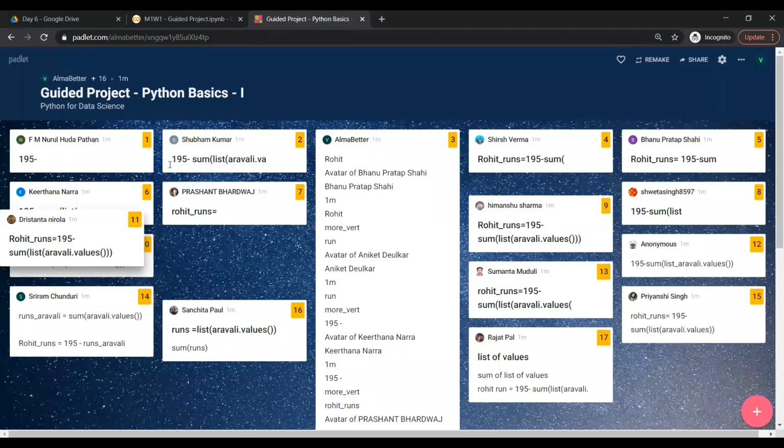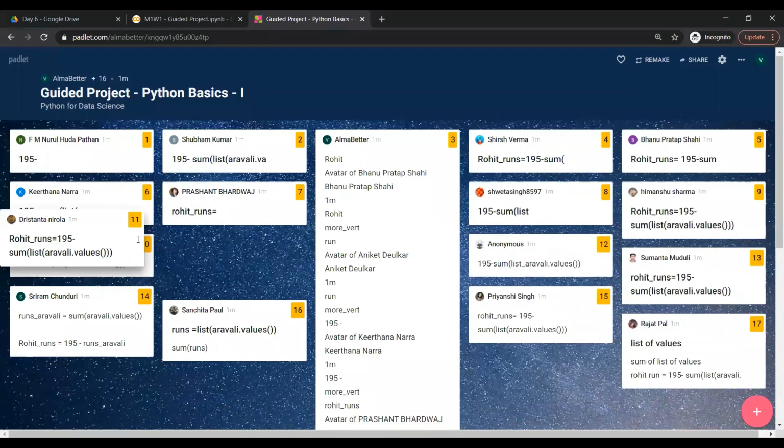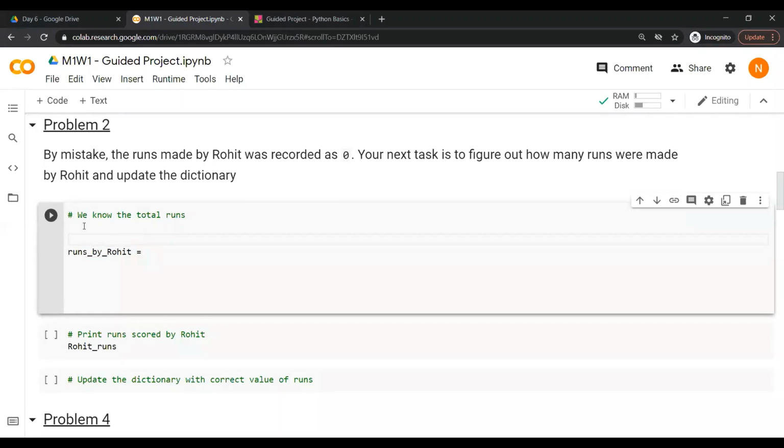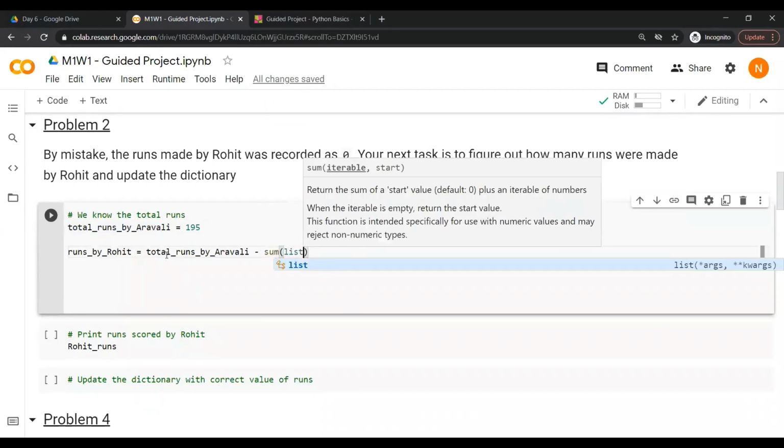Let's see. Runs by Rohit, so this is the variable I'm creating. Firstly, let's store the total runs. It's a good idea to store the total runs by Aravali, so I'll say the total runs by Aravali will be 195. And what we want to do is subtract from this. So firstly, we want to sum over all the values.